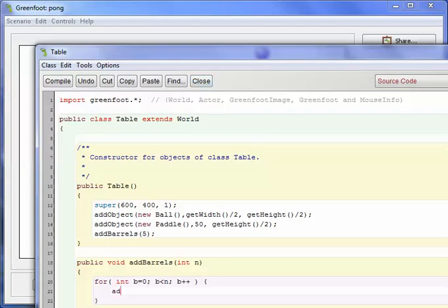So let's go add object new barrel. The x-coordinate is always going to be 530. The y-coordinate will be, we're going to start at 65. I'm going to start at 65, and we want to add on, what did I say, 60 pixels between each. So I'm going to say 60 times b, illustrating here that we can put expressions in our actual parameter list.